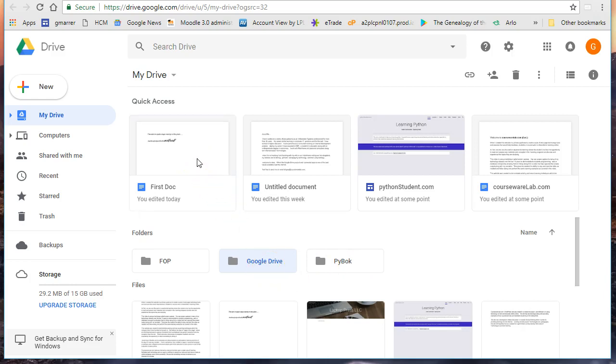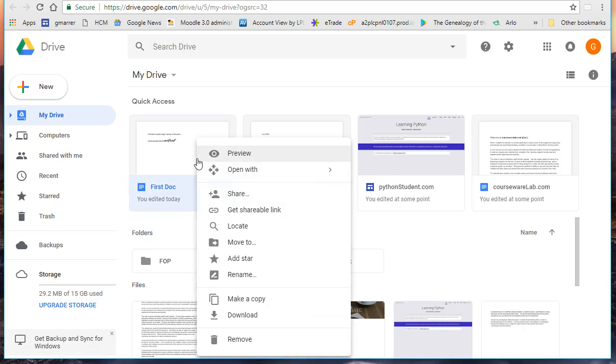Now, as I said before, when you create a document for the first time, especially if you click on the icon for Docs or the icon for Sheets or the icon for Slides, it'll put this file automatically in the root folder. It's not going to classify it for you in any kind of folder to keep it organized.